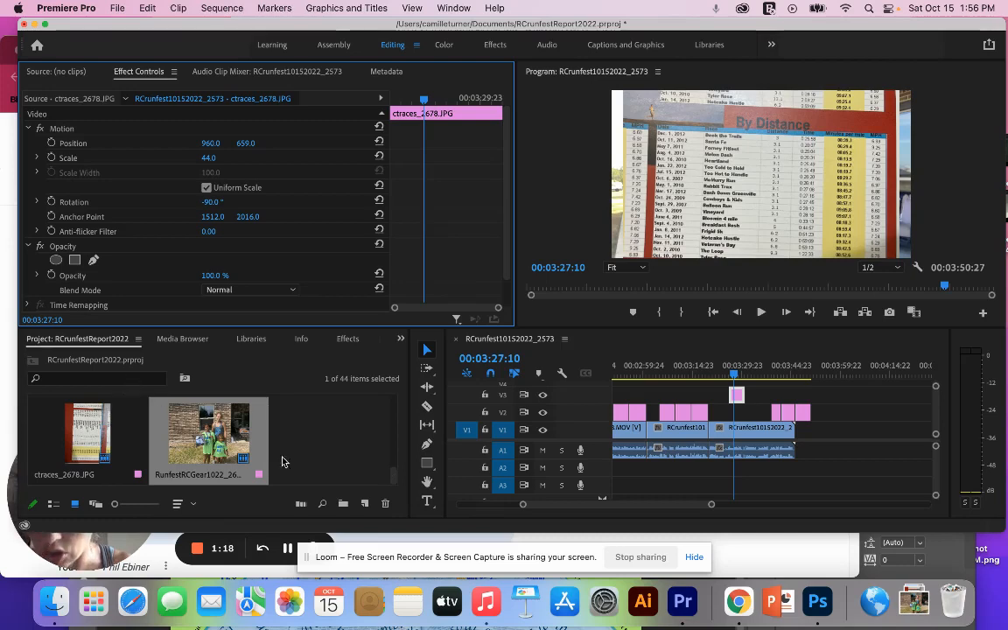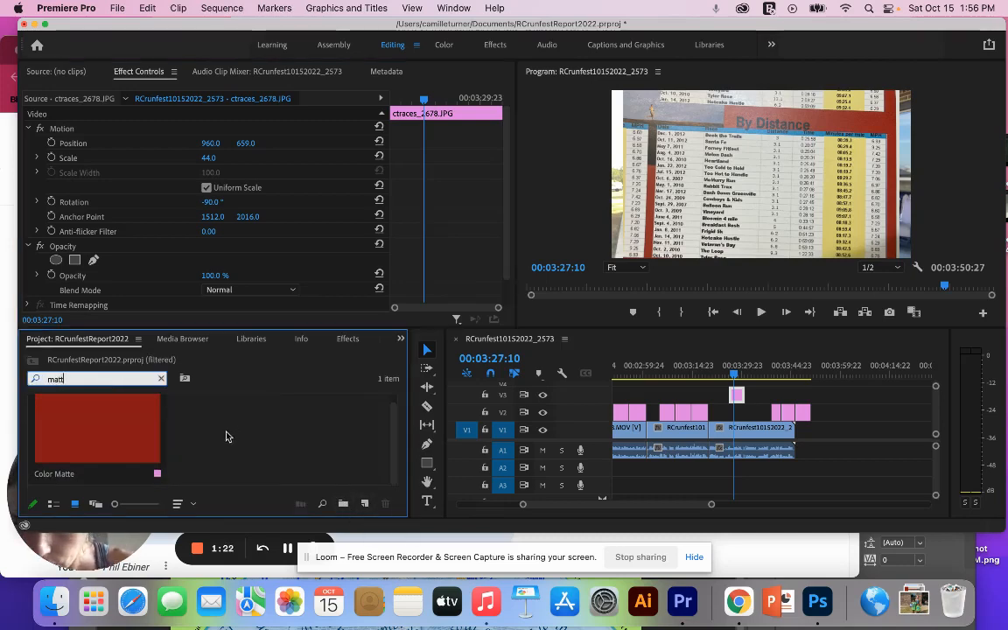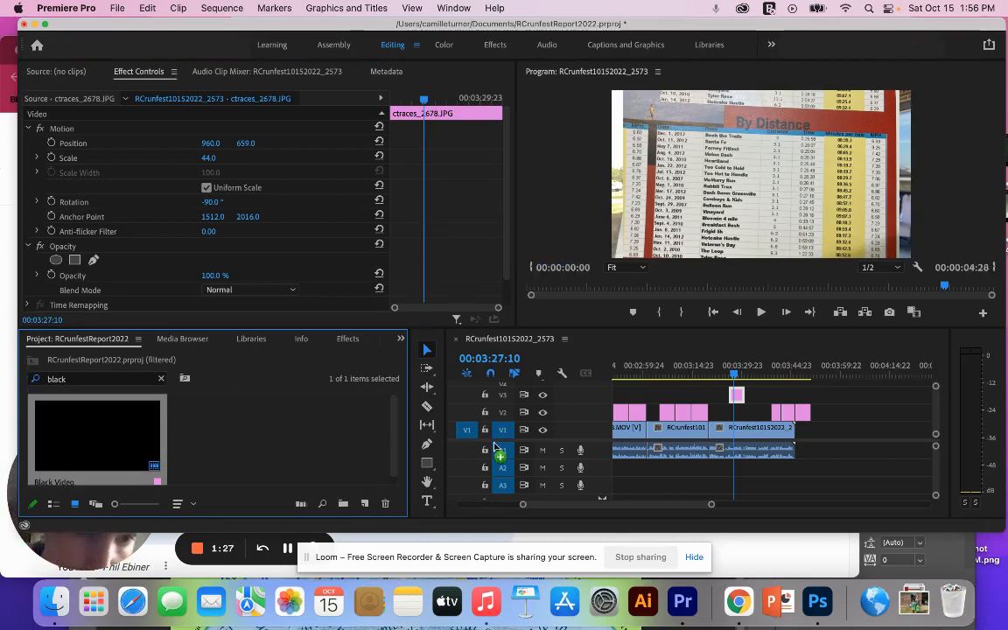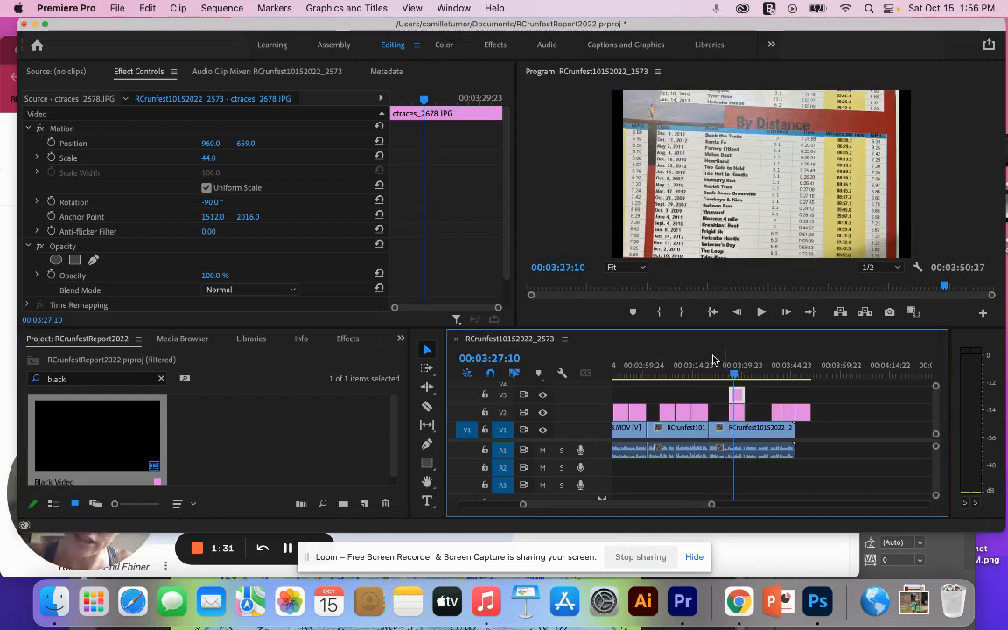I am also going to, I made a black matte video before, so let me just find that. Ooh, that's color matte. I want black video. Okay, so I'm going to just drag this down. And look, it still is the same length as the very clip I have selected. That's a great thing about getting black video.